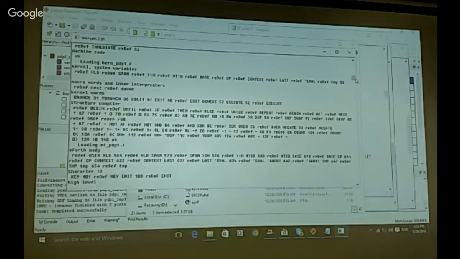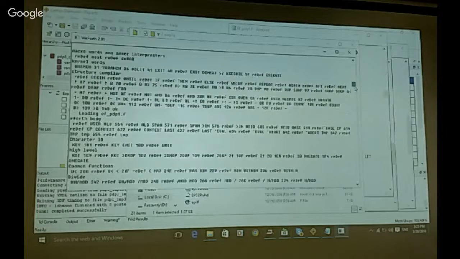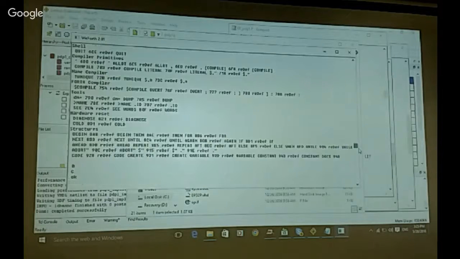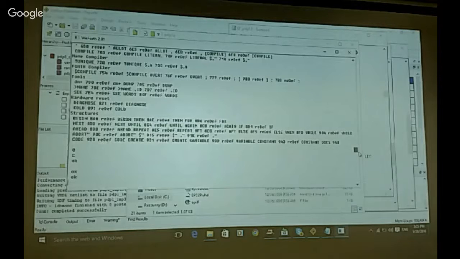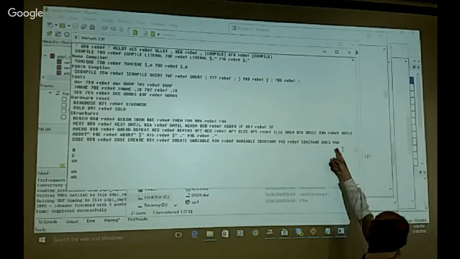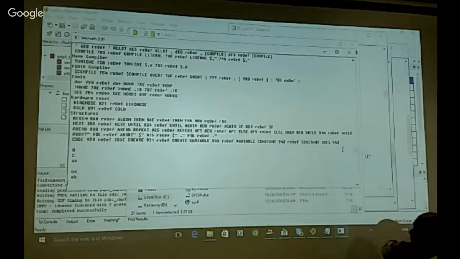This is 12-bit. The memory is 12-bit. So the last address is FFF in hex, right? So I'm a little bit more than half, I'm using about 2.5K words. So I think if it all worked, there's still lots of room to compile new words. And then I'll show you the thing that gets compiled.